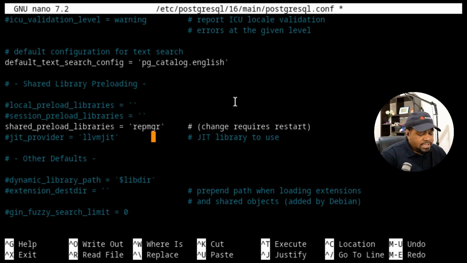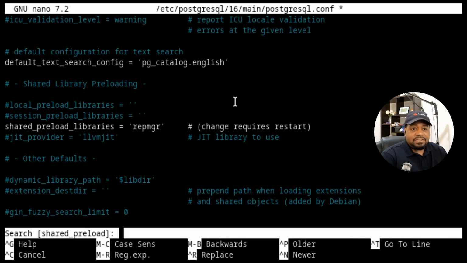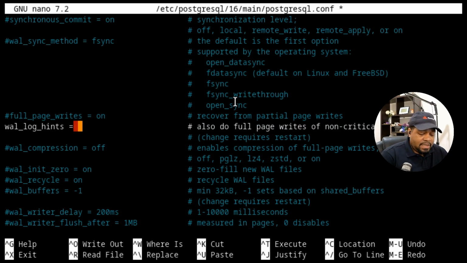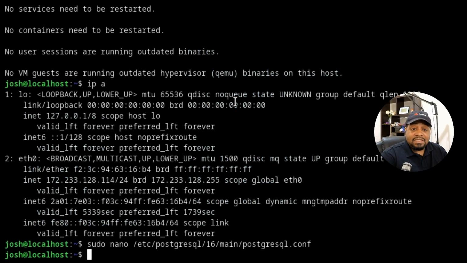There's one more change we need to make within the configuration file. Let's search for it right fast. I think it's back at the top. It's actually one I forgot: wal_log_hints. Yeah, that's what we need. We just need that on as well, so let's turn this on. Now that we've made all our changes, let's hit Control S to save and Control X, and that will close it out.